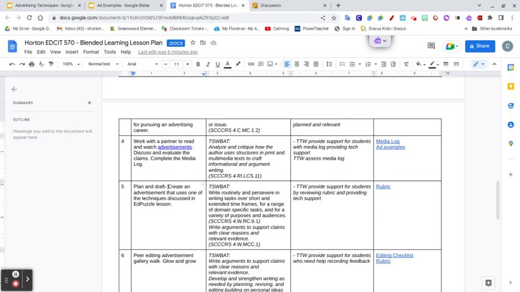They're looking for what type of technique the advertiser used. So is it bandwagon or testimonial? And then did they notice any of those loaded words? So they have a media log that they're going to be recording some of that information that they find.